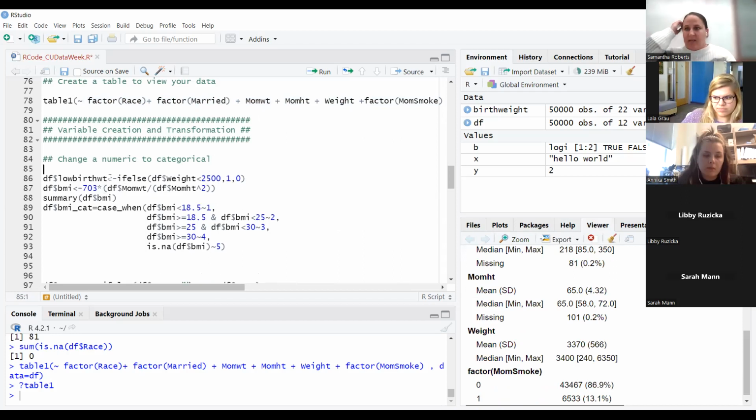So what I next want to do is, when we were talking to our PI, what they're really interested in is looking at low birth weight in babies. And so we want to create that variable. But what we have is weight in grams, and it's just a numeric variable. So what you can do is create a dichotomous variable or a multiple categorical variable based on that numeric variable. A really easy way, if you're just doing a dichotomous, is this if-else function.